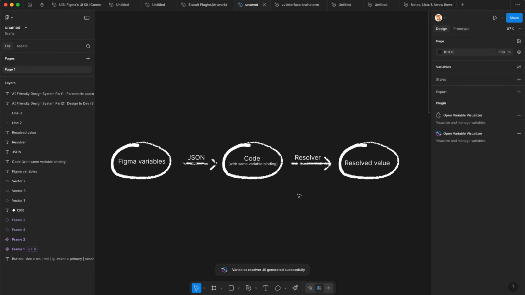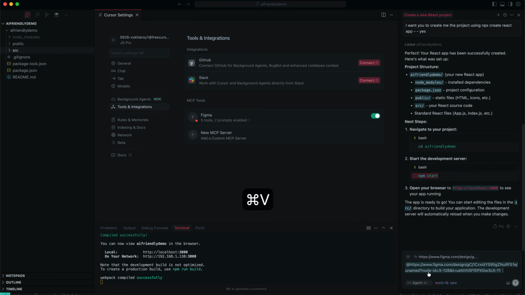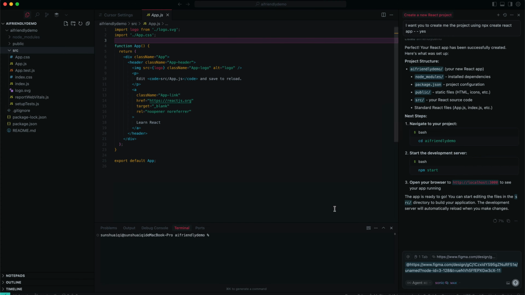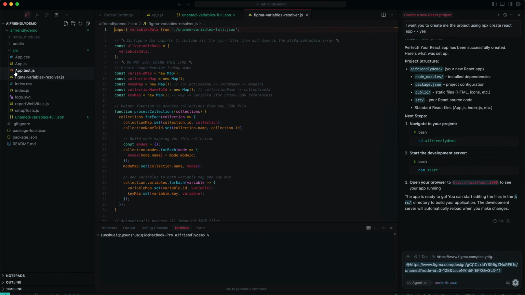Exit out of that. Let's find our button component. Command L to copy the link. Go back to Cursor. We're going to first of all paste the link here. Expand the src folder, and we're going to put all of our downloaded files inside.